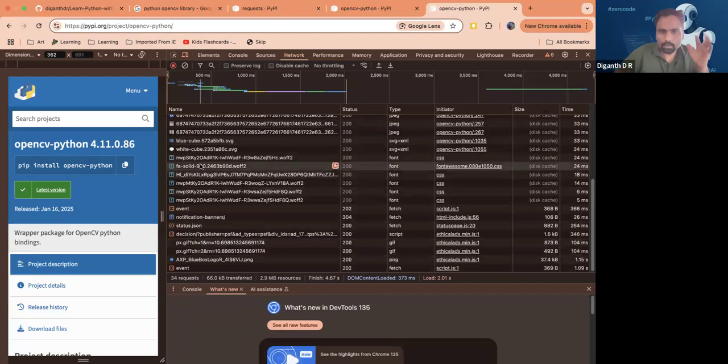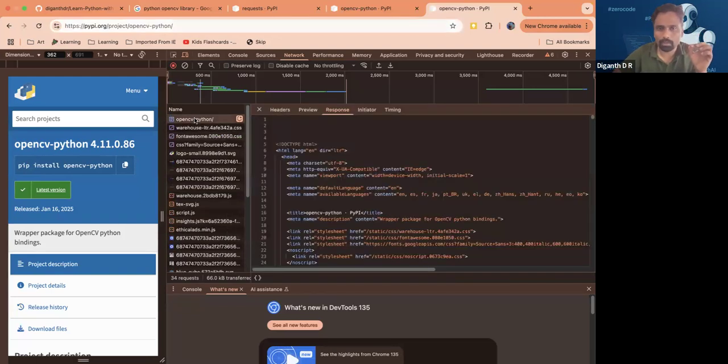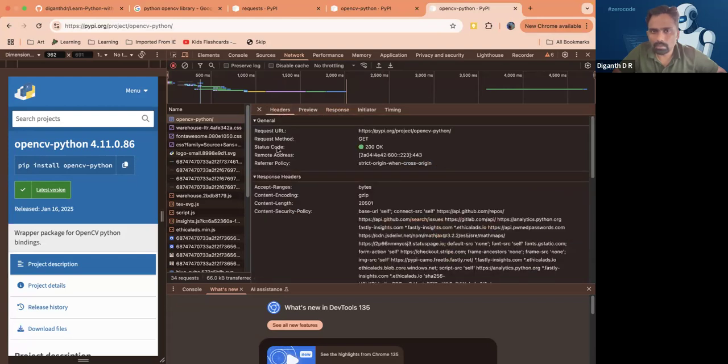I'll take one of these and show you what an HTTP request means. When you send a request to any website, it gives some response. If you want to look at the protocols, go to headers and you can see the request method. The request method is of type HTTP. So that is the protocol.